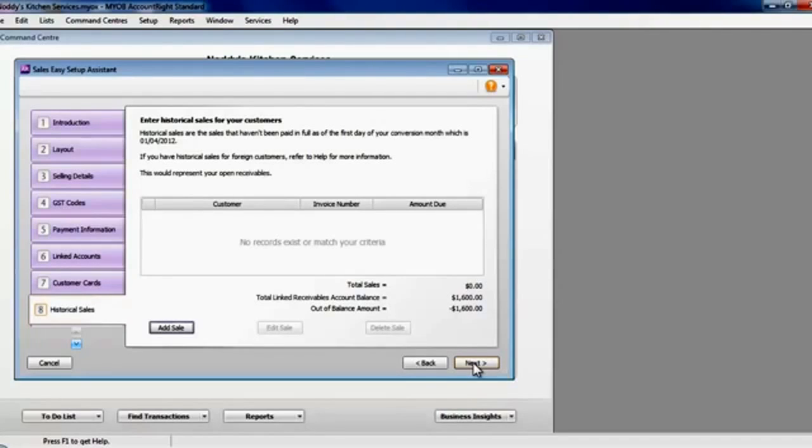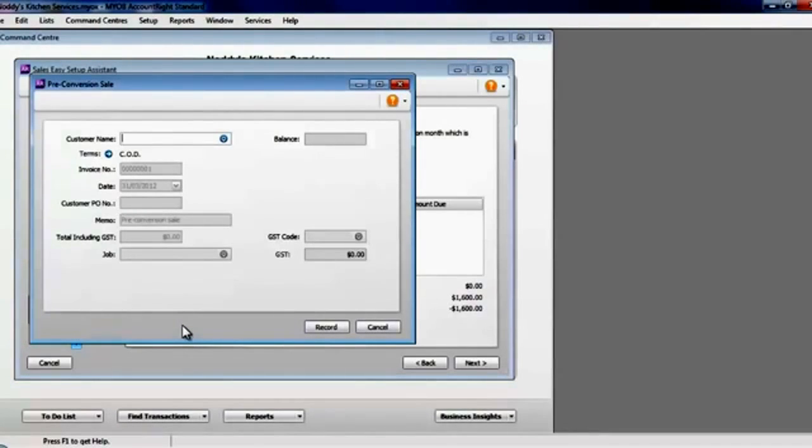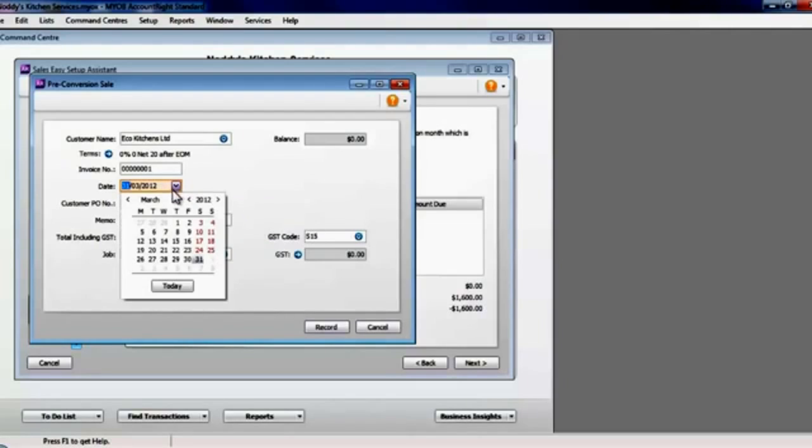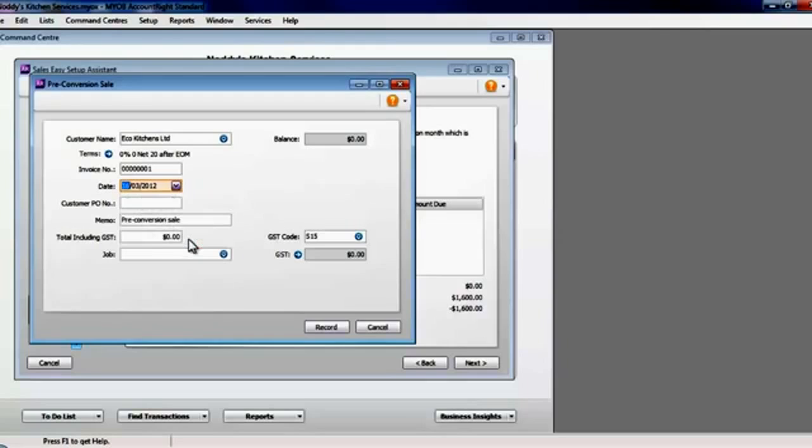Now what we can do is balance off our debtors figure of $1,600, which we entered before, to our customer balances. To do this, we just choose Add Sale. Find the customer, Eco Kitchens. Now the date of this is set to 31/3/12. Again, you could make that earlier if you wished. If the balance was outstanding at an earlier date, we could choose it at this point. So the total including GST was, let's say, $600. Click on record.